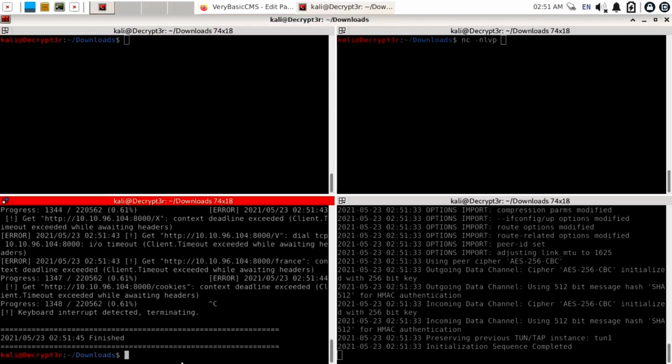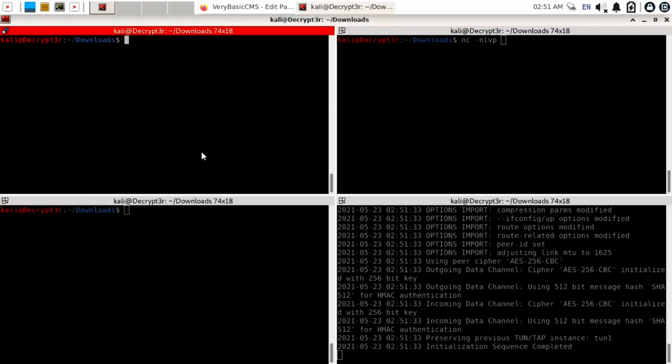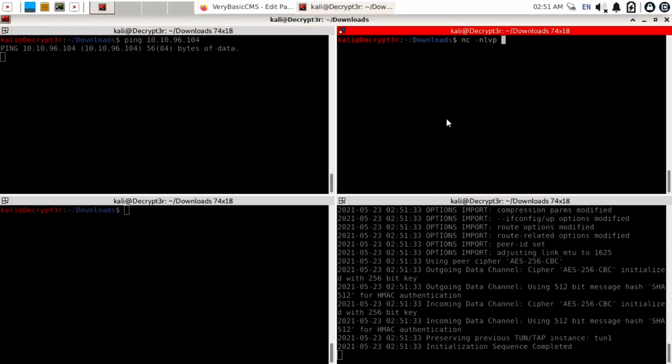I am again disconnected from the VPN. My internet is not stable right now. Let's try to ping our target IP. Here open port 1234 and hit the enter button.